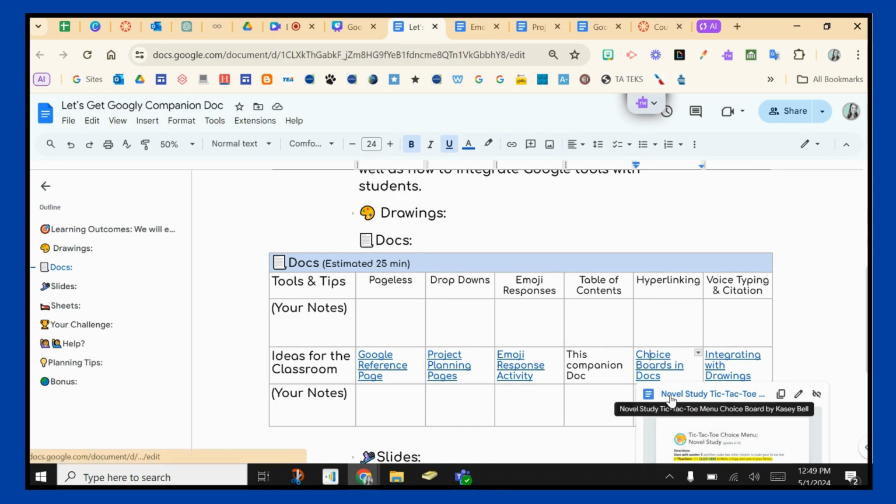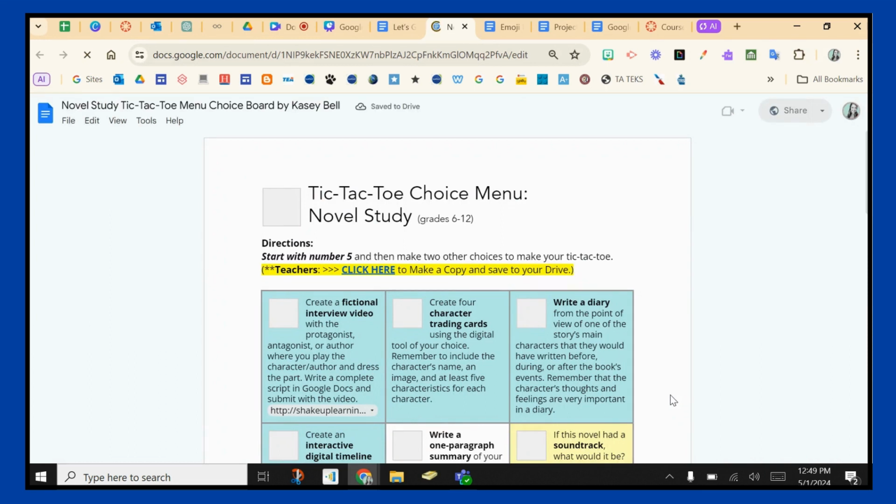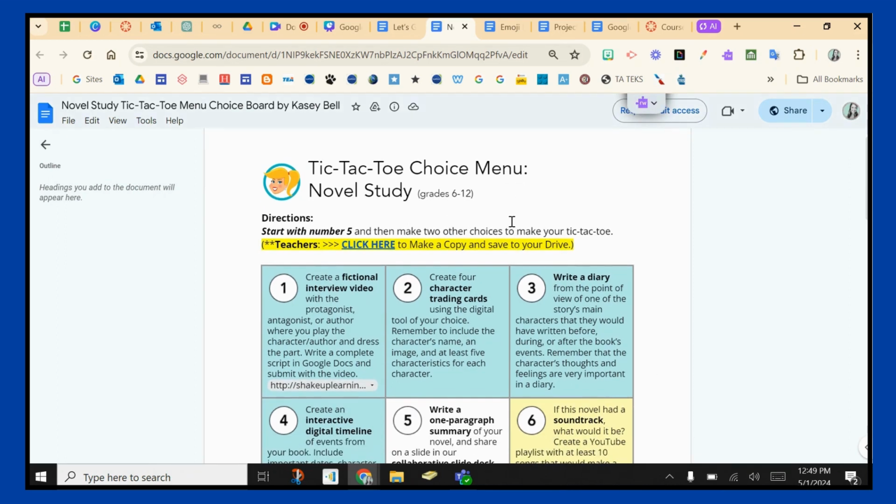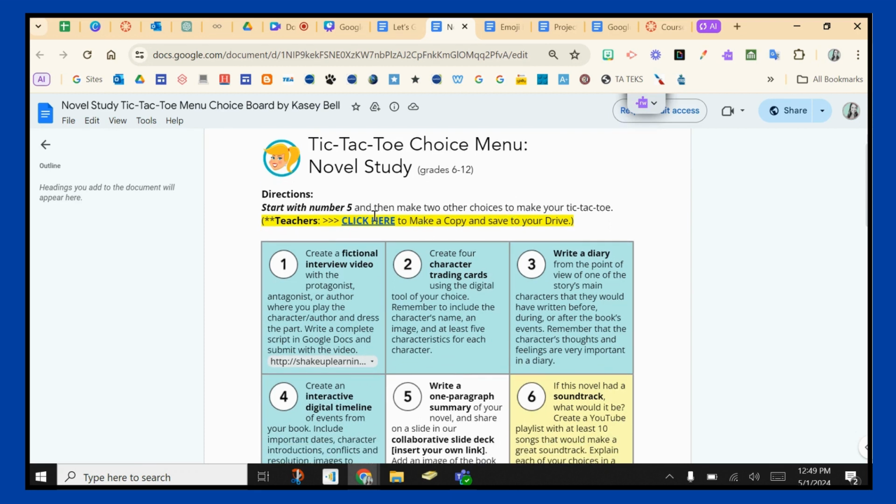This is an example of choice boards. Teachers love using choice boards during intervention time and extension time. This is one made up by Shake Up Learning, Casey Bell, and this is a free copy, and she's cool with everybody kind of using it. But there could be choice menus made in Docs. Sometimes people think only slides you can make them, but here's an example of it in Docs. And you can just add some hyperlinks to it, and then kids can jump through and do that.